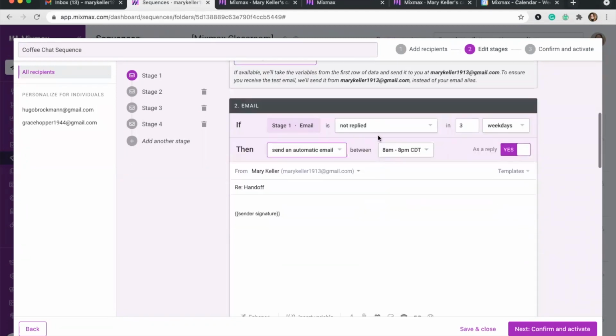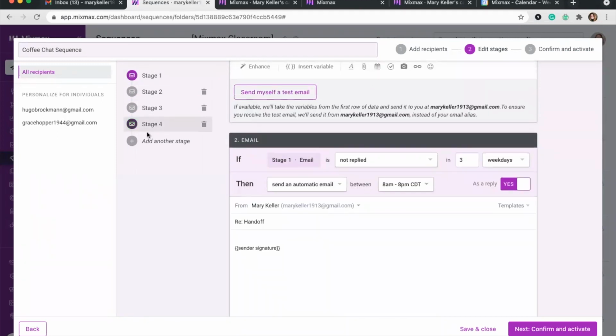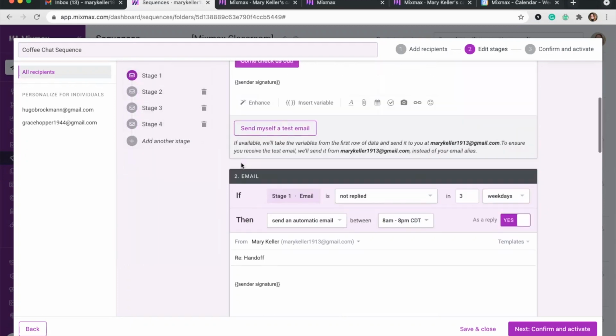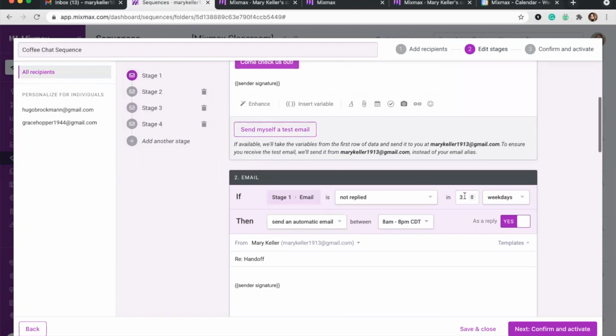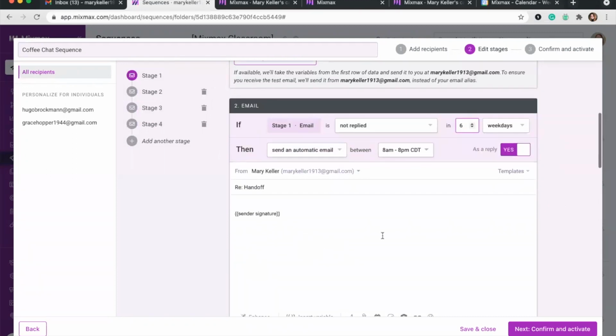So in the next stage, we have a couple new pieces of logic to comb out. Because this is a sequence we've decided is going to take place over 6 weeks with 4 stages, we have to decide at what interval we're sending those stages out over that time. So this is what we're doing with this logic. We're saying if this previous email is not replied to, and then let's do maybe 6 weekdays, then this next email will be sent.